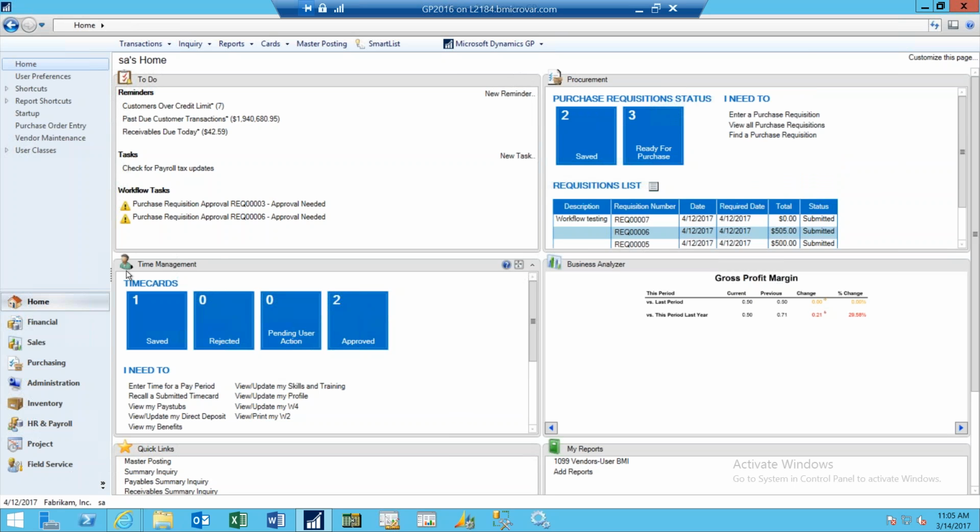The next pane here is about time management. Within time management, if you're using the payroll and/or HR modules of GP, you can use the time management pane to see things like: I have one saved time card, none of my time cards have been rejected, none are pending my user action, and I have two time cards that have been approved. So these tiles give me details that I can then link back to, to see the details that I need.